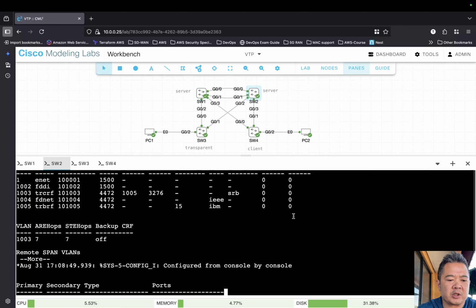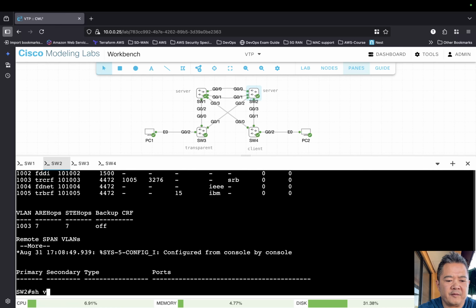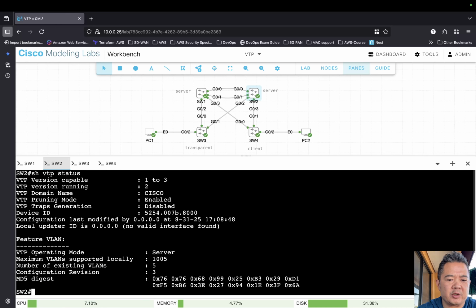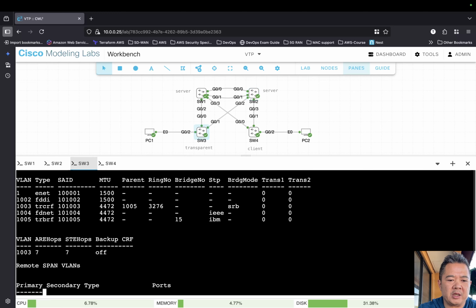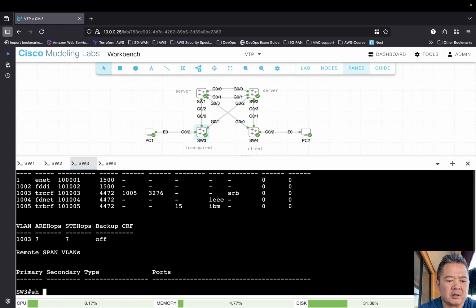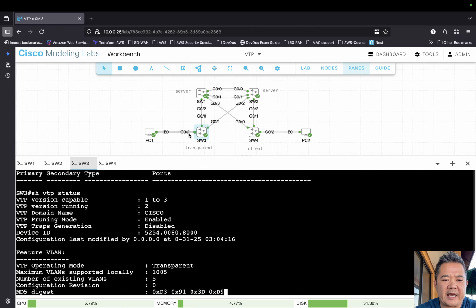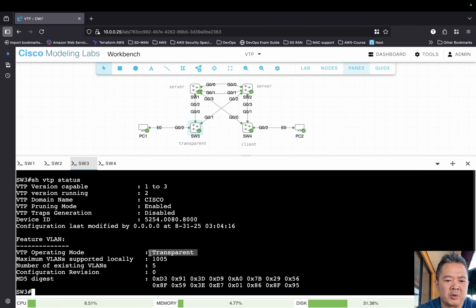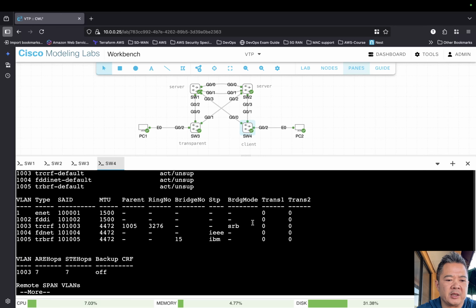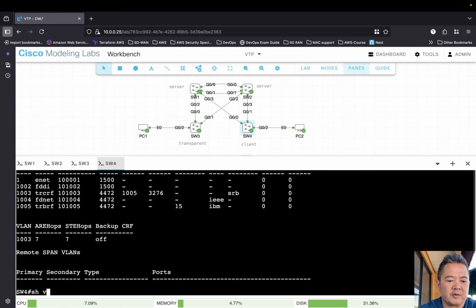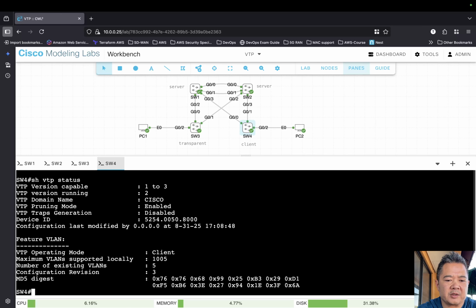And switch 2, show VTP status. Switch 2 is also named Cisco as the VTP domain name, and it's also in server mode. Switch 3, I have switch 3 configured as transparent mode, also with a VTP domain name of Cisco. And then switch 4 is Cisco, and it's a client mode. So server, transparent, and client.